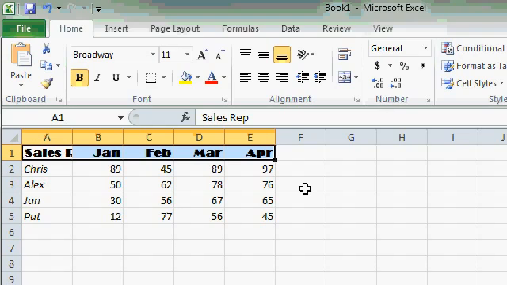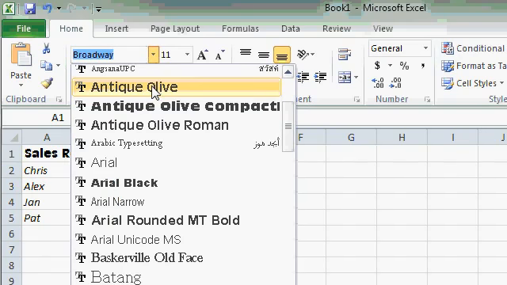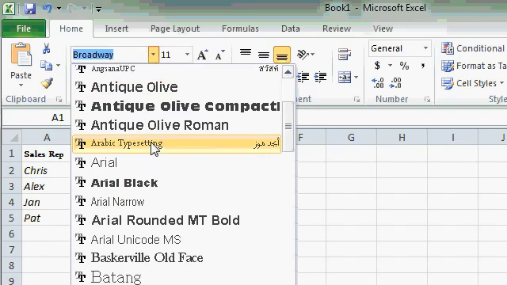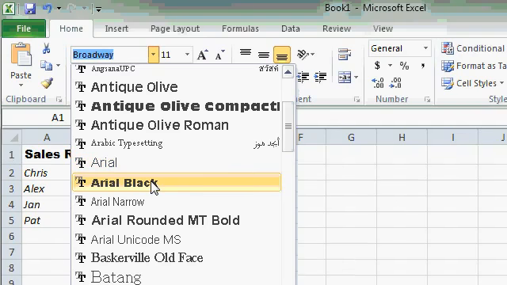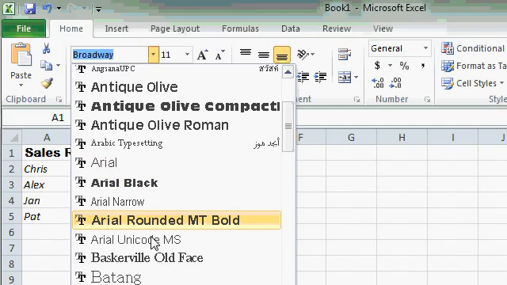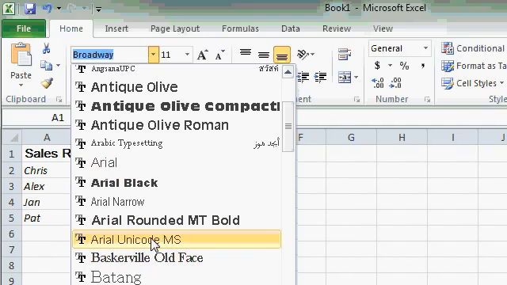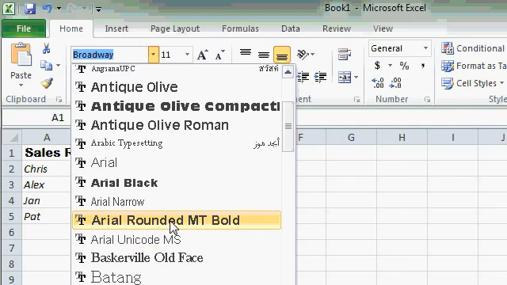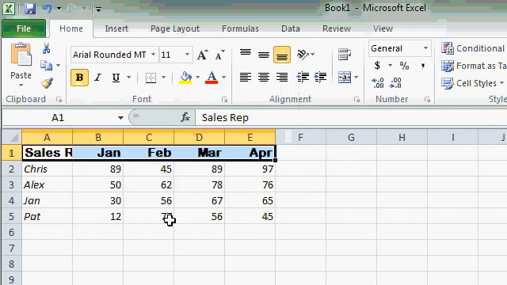And as soon as you click on it, you see the change takes effect. In fact, while I'm scrolling down here, as I hover over the different fonts, you can see in the background a preview of what the sheet will look like if I pick that font. Let's switch to Arial Rounded right here. And there's the new font.